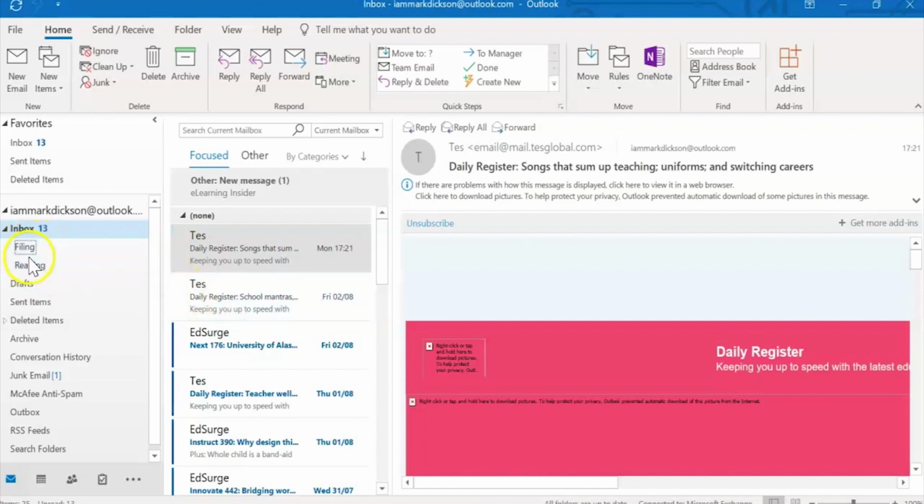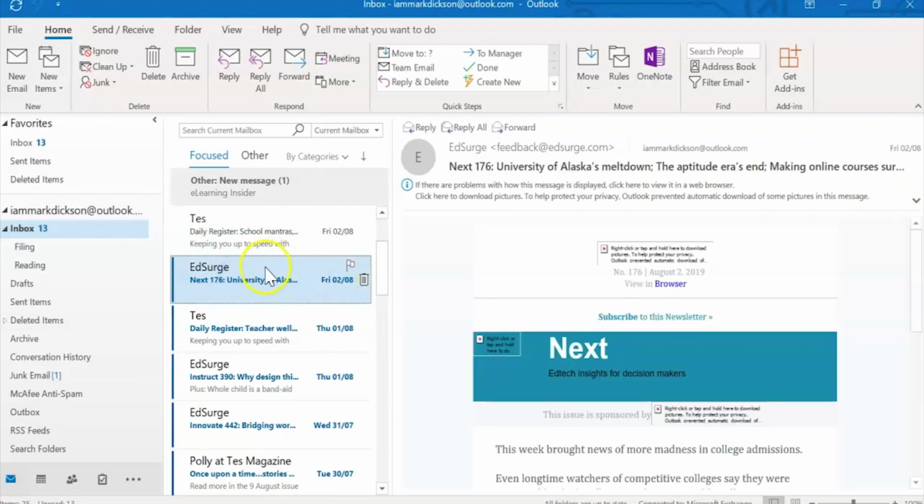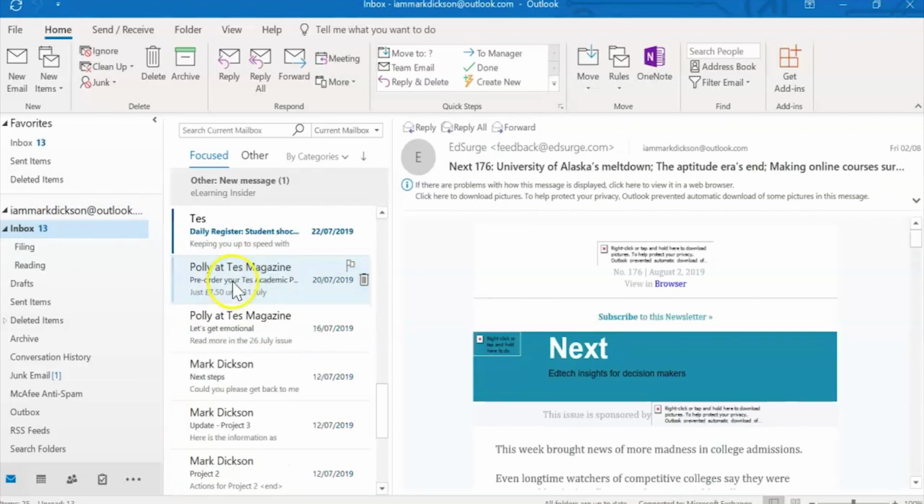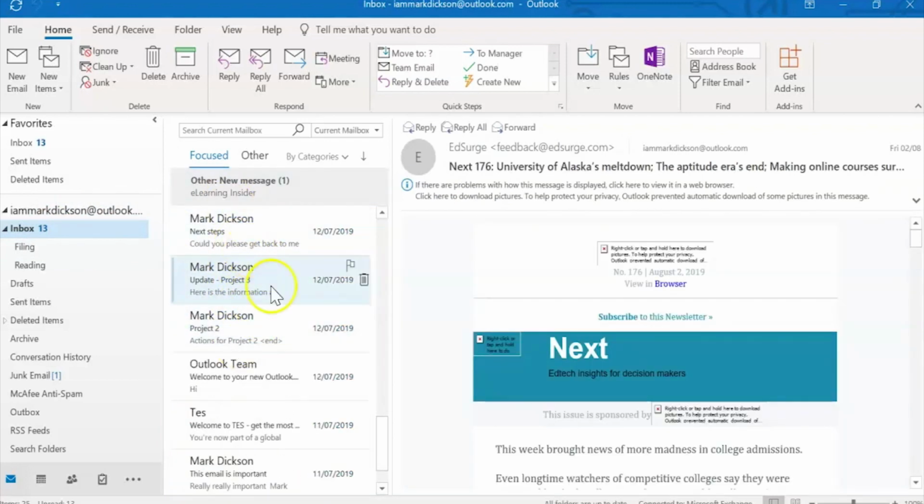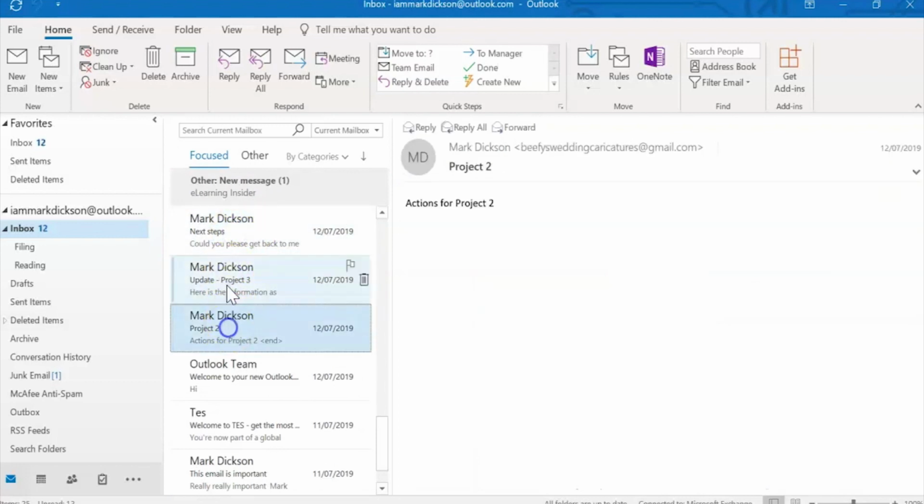Okay, so now we've got the folders in there. You could click and drag them in. So we've got some things from the test that I would like to read later. We've got an EdSurge newsletter. And we've got emails from different people. They're all from me because they've sent to myself, but we've got different projects in there.